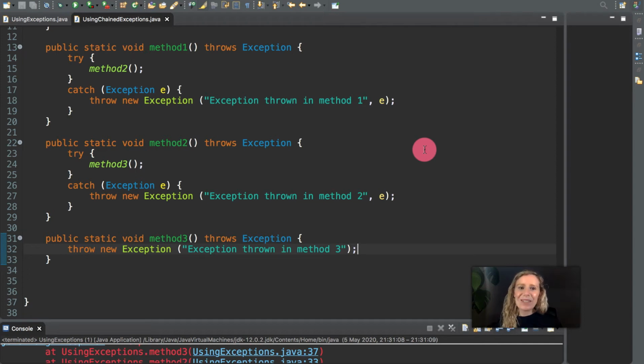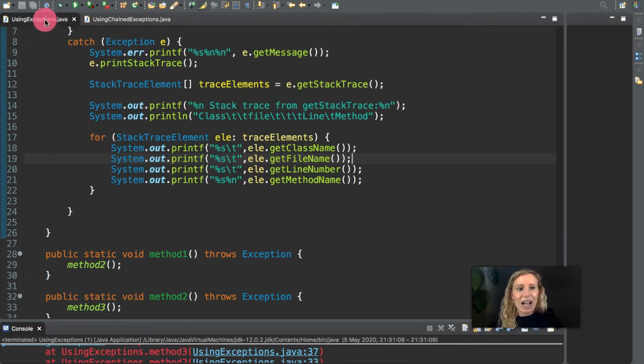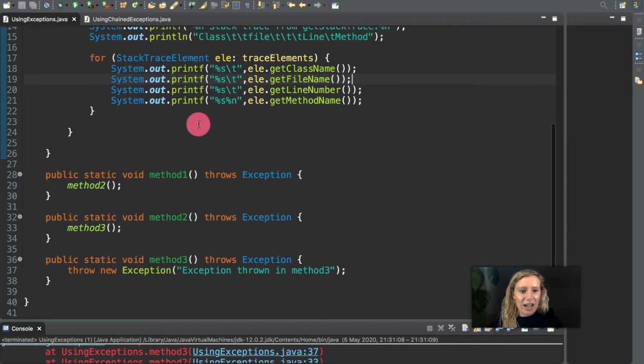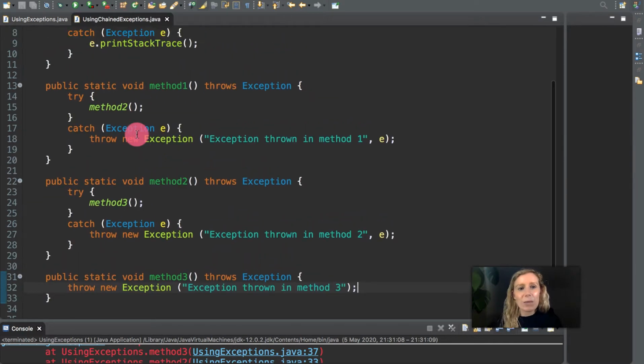So in the previous video, we spoke about using exceptions, the method call stack and the streams. We have our System.out stream, which is our sequence of bytes, and we have our standard output stream and our standard error stream, which is System.err as well. And then we also spoke a little bit about what happens when it goes out of scope. So now we have what's called using chained exceptions.